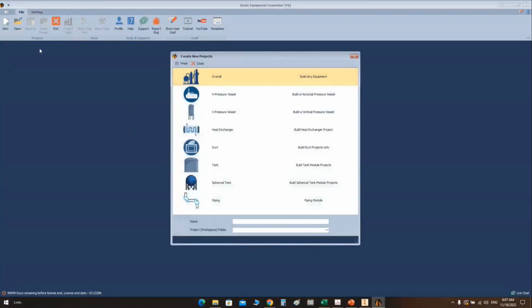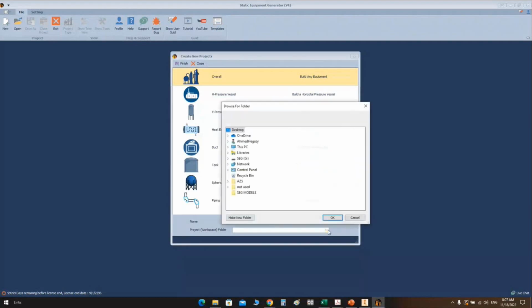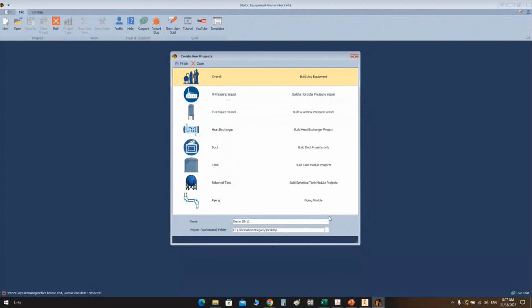Here, let's create a new project. So from this form, after clicking on new project, we will make a name for this project, like demo. And from here, we will select the location of the project. So we will create it on the desktop.